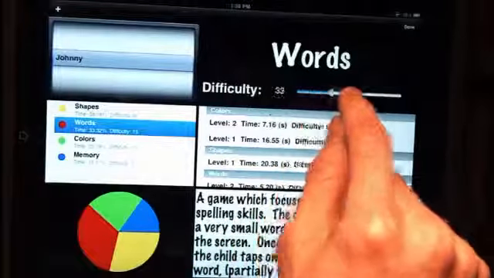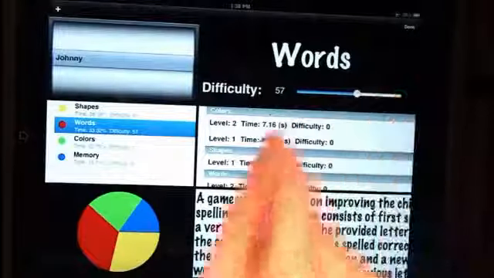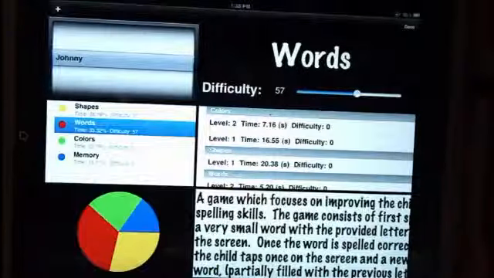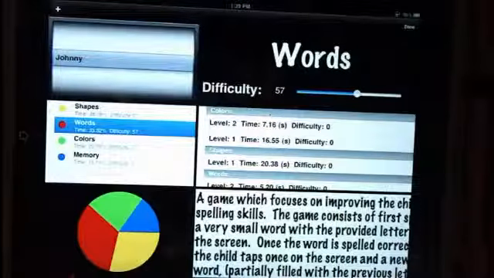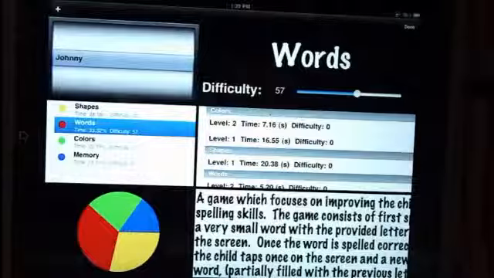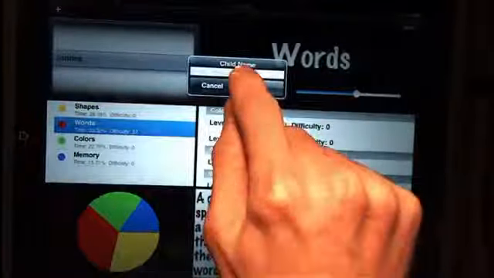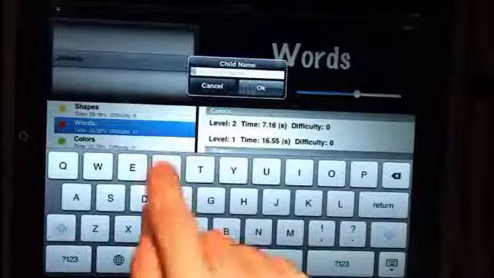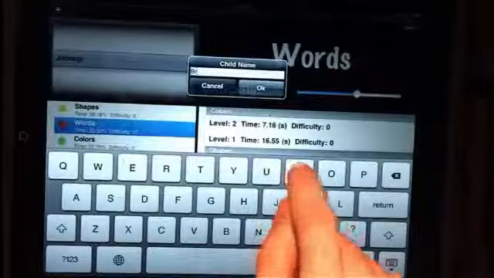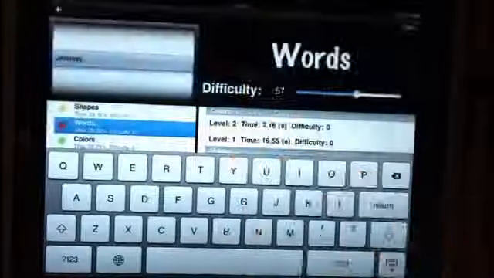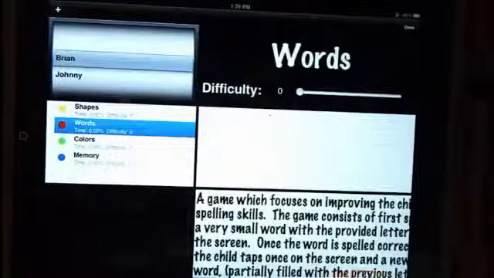And also there's a difficulty setting here. We haven't added the difficulty into the actual difficulty of the games, but the idea is there. And that updates the database. And you can add a new child. And go back.